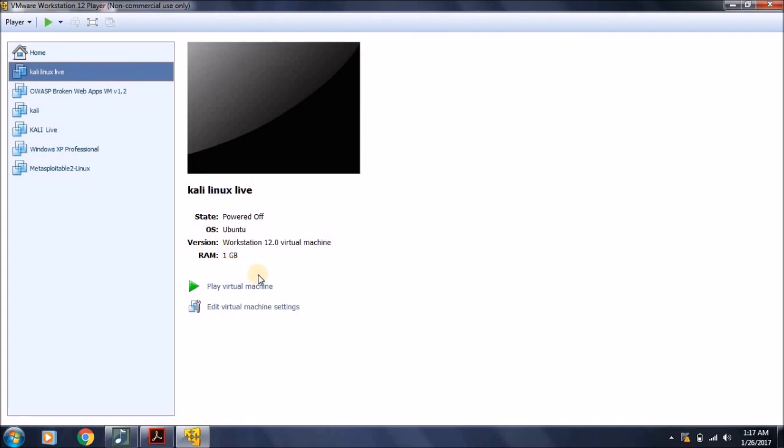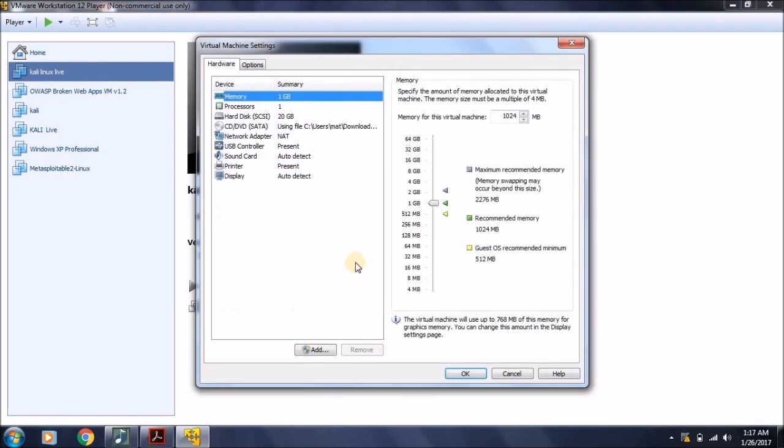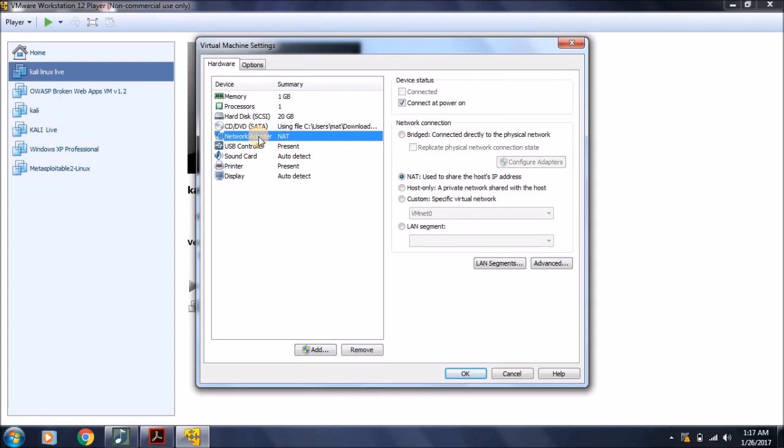You can see there is one link has been created here and there is one virtual machine created. Now the RAM size is 1 GB. If you want, you can increase depending upon your system memory. So if you have 8 GB of memory, then you can increase it to 2 GB or 4 GB. And rest of the settings will be same. If you want to configure network settings, then you can configure by going to network adapter, but the default settings work fine for Kali Linux.